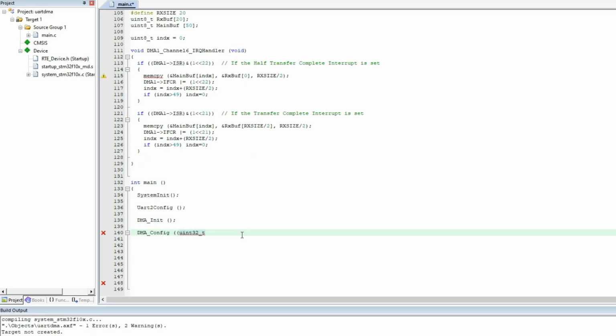Here the source address is the address of the data register of the UART, as that's where the data is going to arrive. The destination address is the address of the Rx buffer. And the size is the size of the Rx buffer.